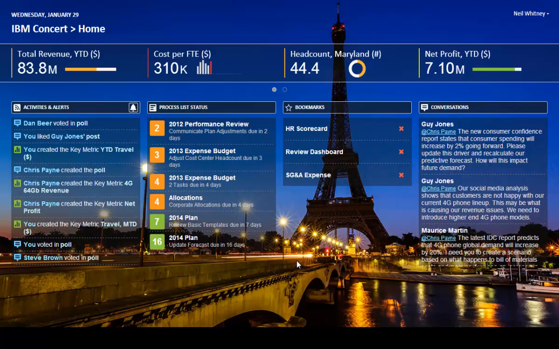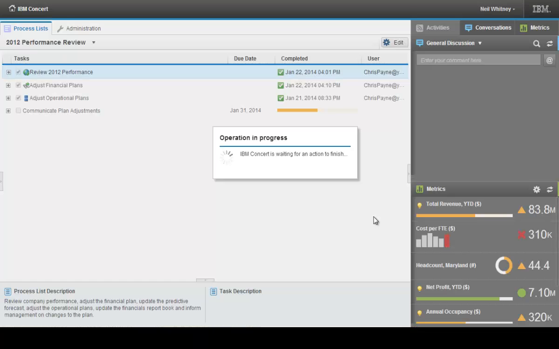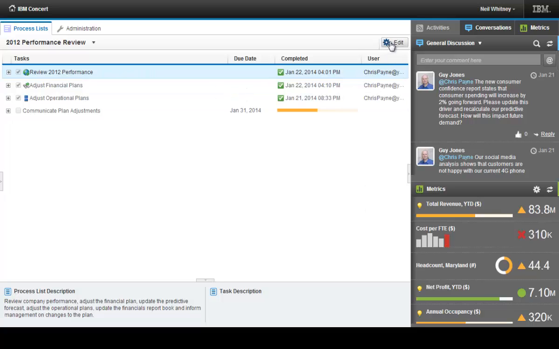In this demo, we'll create a very simple process list and show you how to create tasks, subtasks, and ultimately manage process lists within the system. To create a process list, we need to be on the process list screen, so we'll click through to that from the home screen. To create or edit an existing process list, simply click on the Edit button if you have sufficient permission to do so.